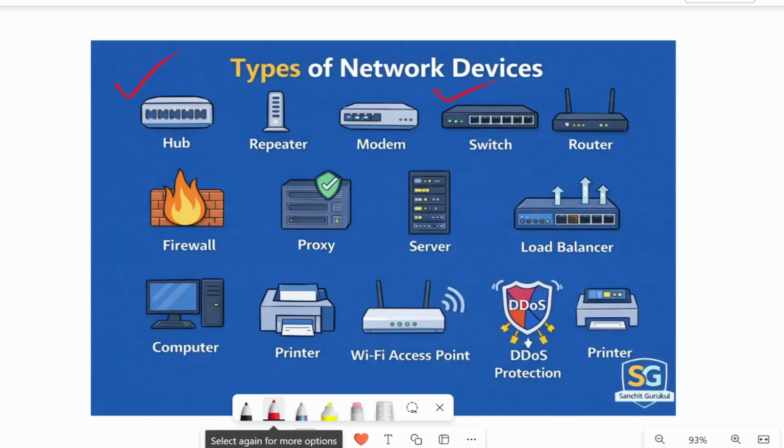Next is router. Router connects different networks. Router connects the local network to the internet. Router decides where data should go. A home Wi-Fi router is a router. Next is modem. Modem connects your network to the ISP. ISP means Internet Service Provider. Without a modem, internet will not work.